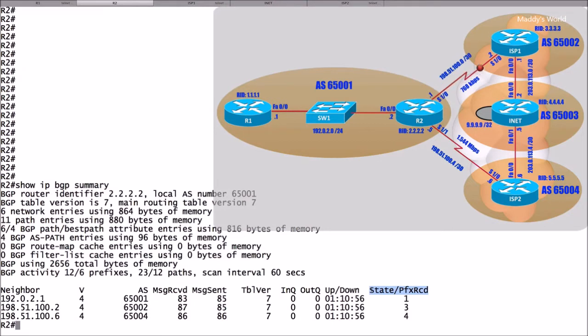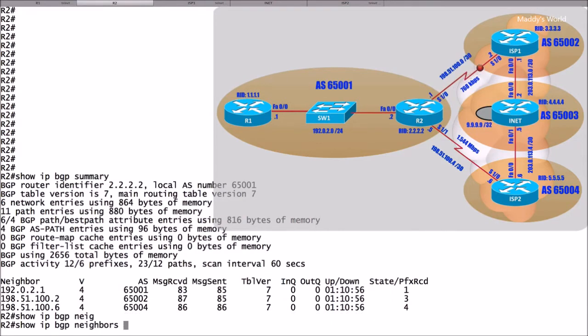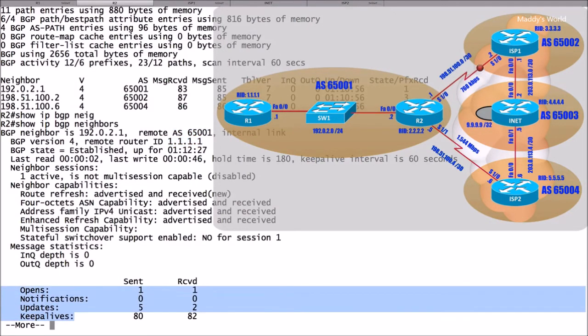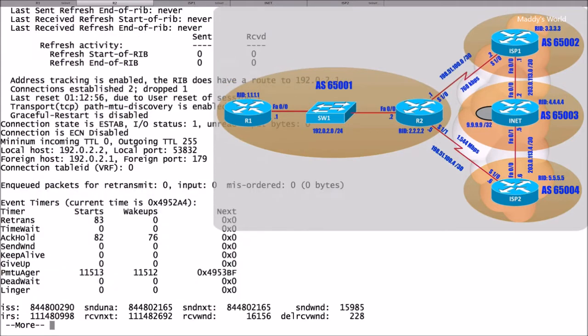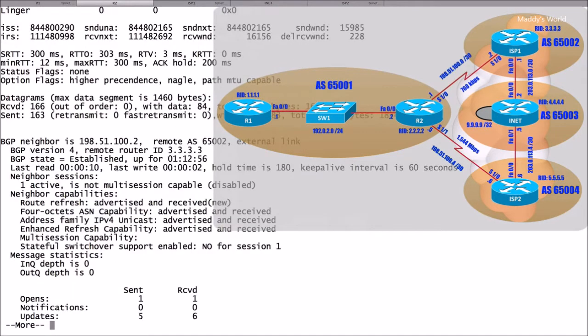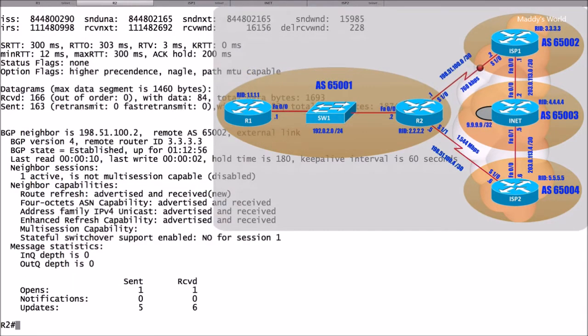That's good news. If I want even more details about my neighbors, I could say show IP BGP neighbors. And this is going to give me very detailed information about every neighbor. Here is my neighbor of R1. We see its autonomous system number. We see its router ID. We see counts for the BGP messages we have sent and received with that neighbor. Lots of detailed information about our neighbors. In fact, it's usually more than I need. I'll typically just do the show IP BGP summary command if I want to see my neighbors.